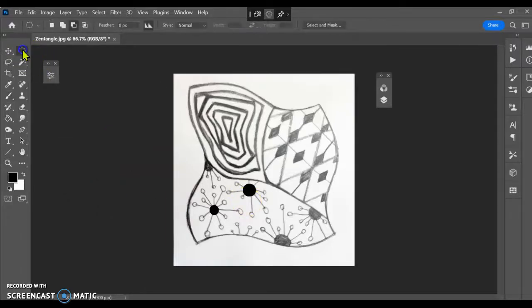Also, you can see that the rectangular marquee tool makes rectangles, but I can't turn this rectangle. I can only move it around. So I really can't select anything using the rectangular marquee tool. So I'm going to get rid of that.